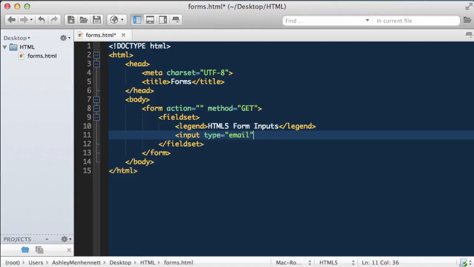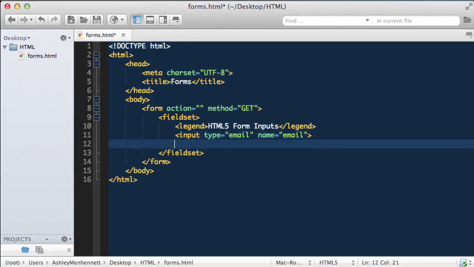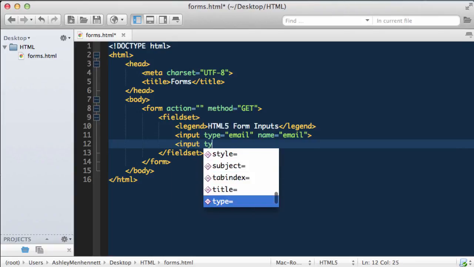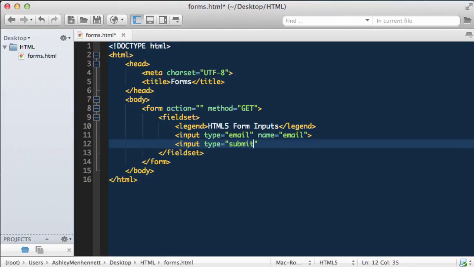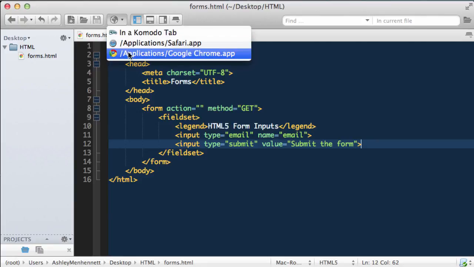So now let's start off with looking at the email input type. Input type equals email, and we'll give this a name of email. And we'll add in our submit button, an input of type submit. We'll change the text on this button to submit the form and close that just like that. Let's save this and take a look in the browser.